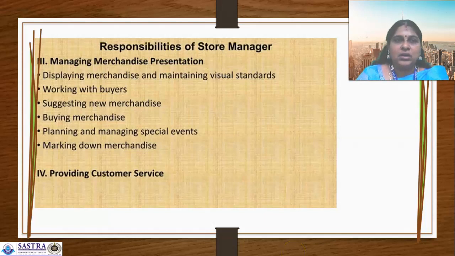The third role is managing merchandise presentation. So the display settings or display merchandise and maintaining visual standards depend upon the methodology of the particular area customers. They have to change everything with the VMs. Visual managers will help them. And working closely with the buyers, suggesting new merchandise details, buying merchandise, planning and managing special events for the people, and marketing down merchandise. All those things are very important roles of a store manager.